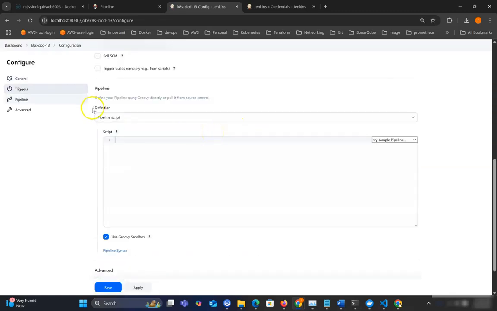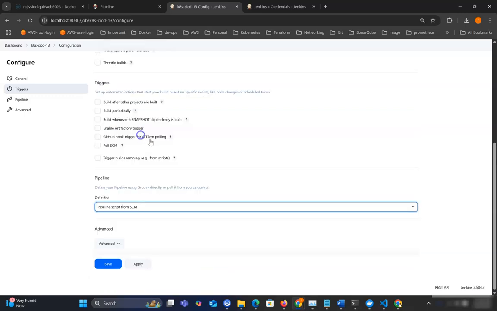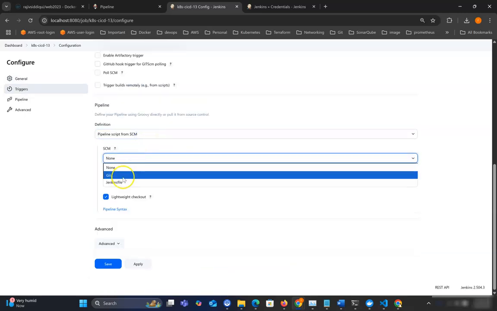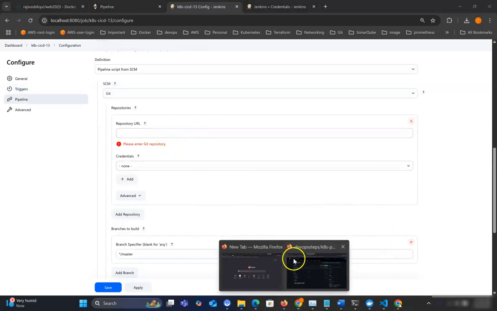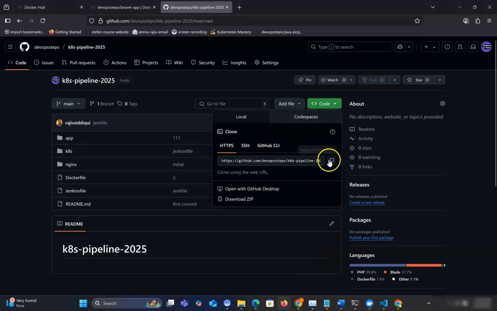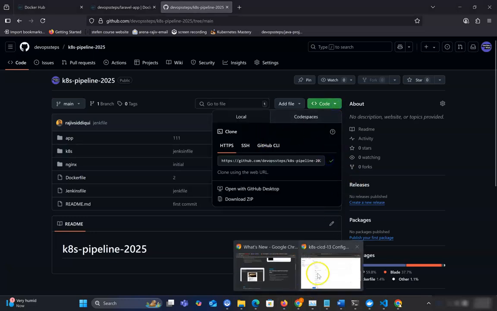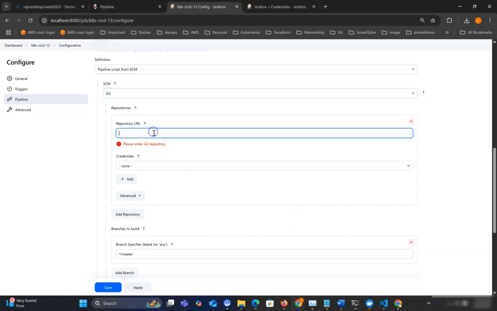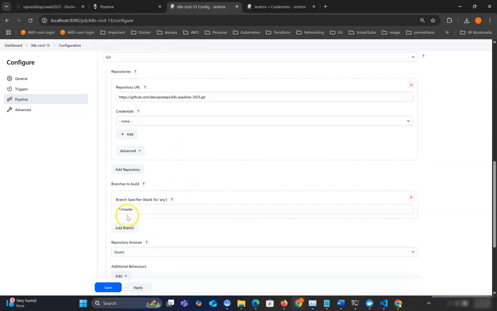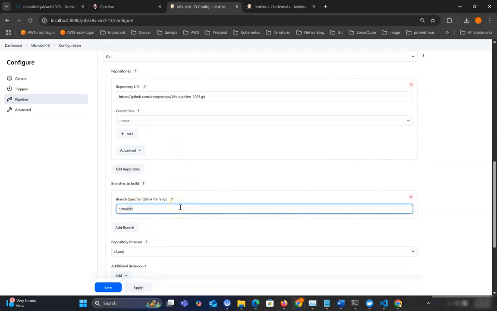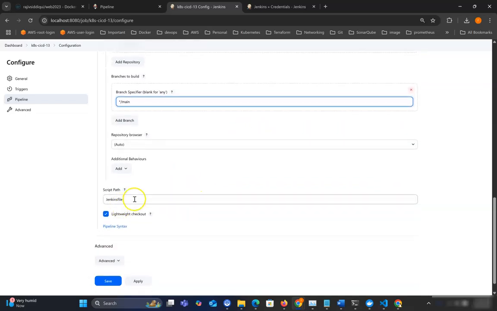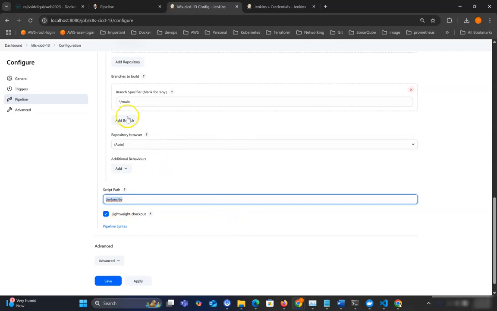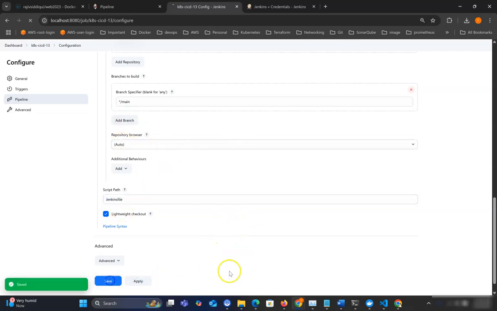So scroll down, and I will choose the SCM. I will use Git, so I need the Git repository URL. Go there and copy the URL. This is a public repository, so we don't need any credential, and we make sure our branch is main. And our file name is Jenkinsfile. So make sure these are the same. Okay, let me apply and save.